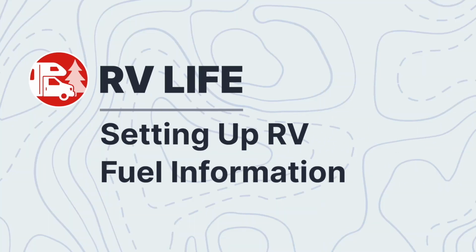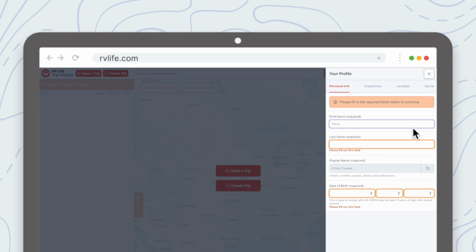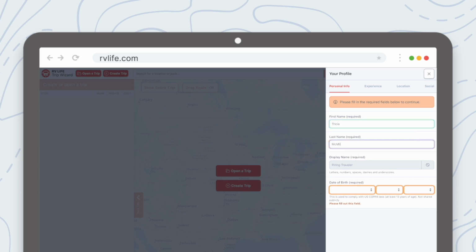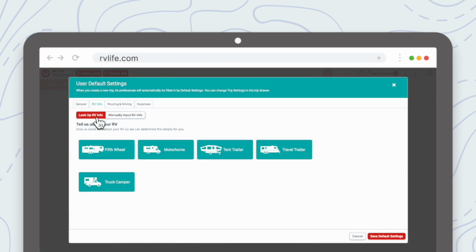To make the most of RV TripWizard's functionality, be sure to properly set up your RV fuel information in your profile settings. When you first create your account, you'll be prompted to enter in various details about your RV and travel preferences, which will be saved as your default settings. RV TripWizard will then use this information in every new trip you create.